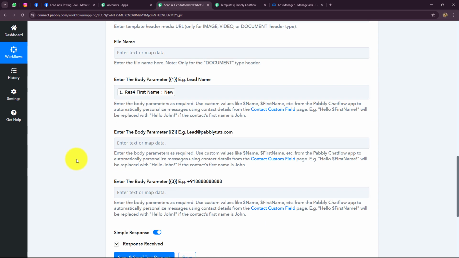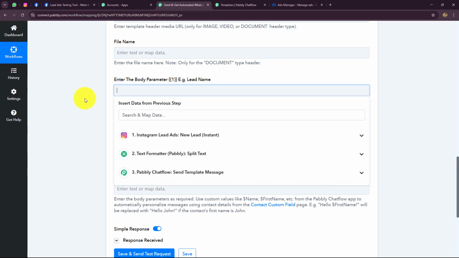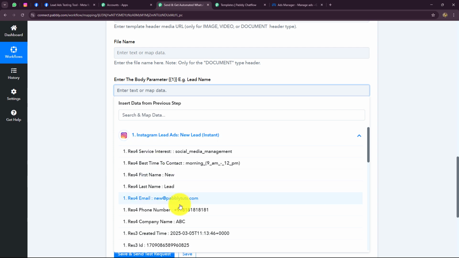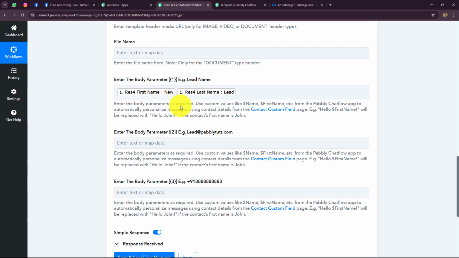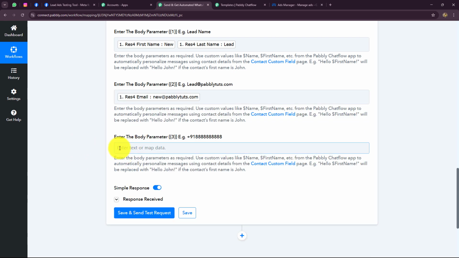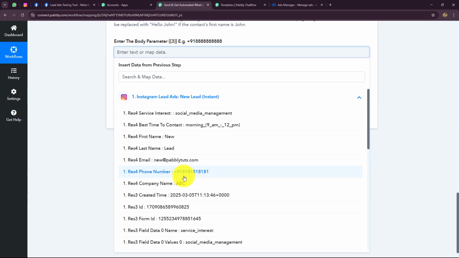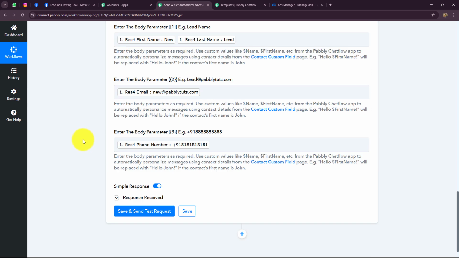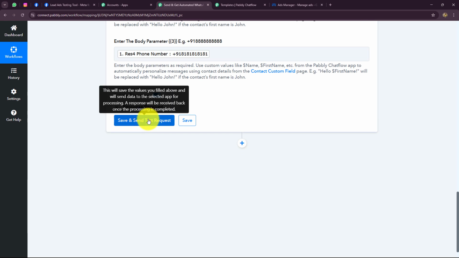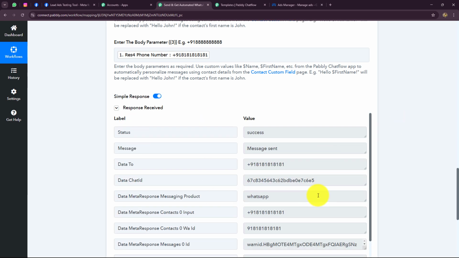And here I'm going to just change the body parameters. So the body parameter for the lead name is this. Here I'm going to map the full name. We have the email, and here we have the third variable for the phone number. So I have mapped the phone number over here. So these are the body parameters. Because I've used 3 variables in my template, I'm going to receive the details of my lead. Now I'm going to quickly click on save and send test request button, and we have received the response.